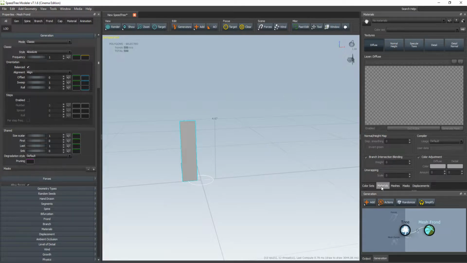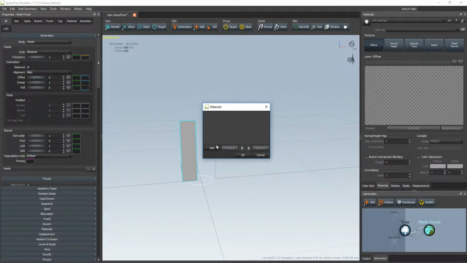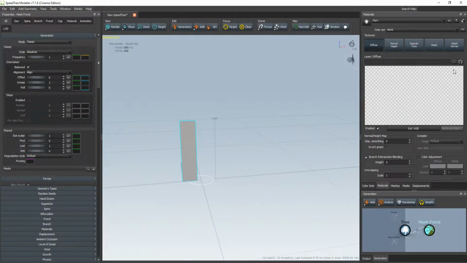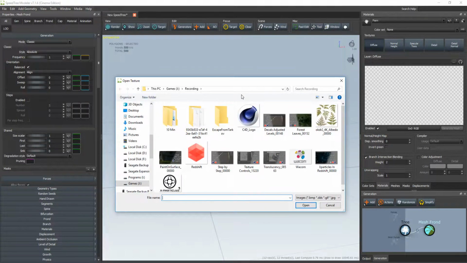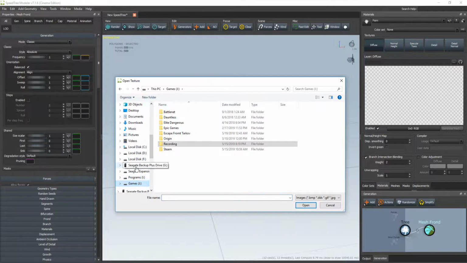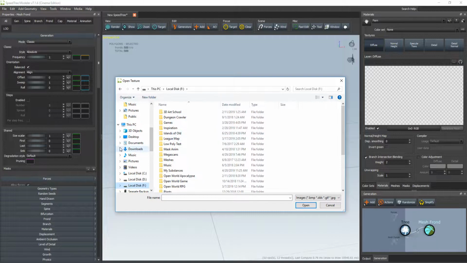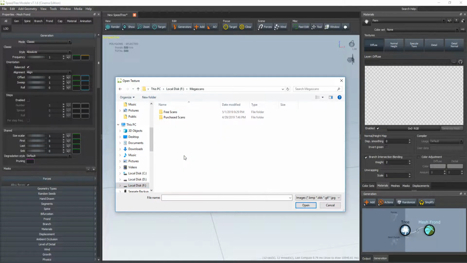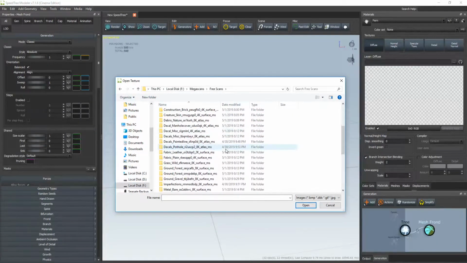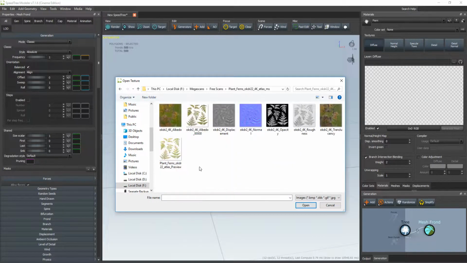So we want to go to our materials right here. We're going to set up our material first. We're going to click on this little button right here and add a material, and actually, we only need one. So we'll just name this fern and click OK. And then we want to drag in our textures. So click on that button, and I'm going to go to our directory with textures. Go to Megascans and then navigate to your texture folder.